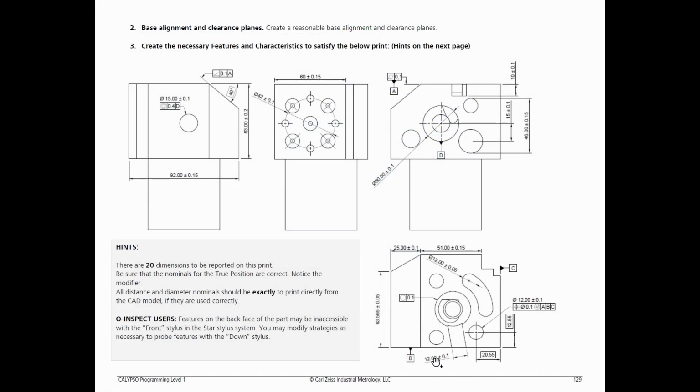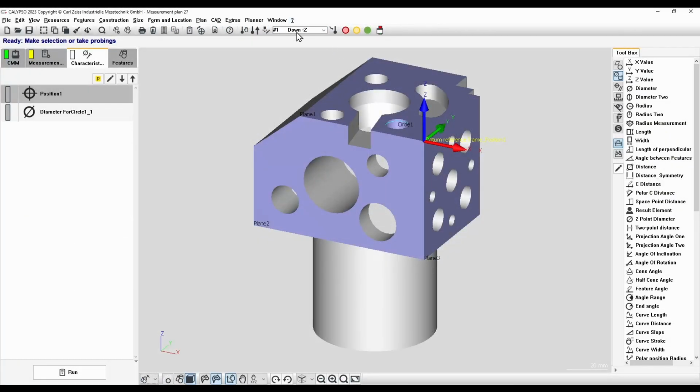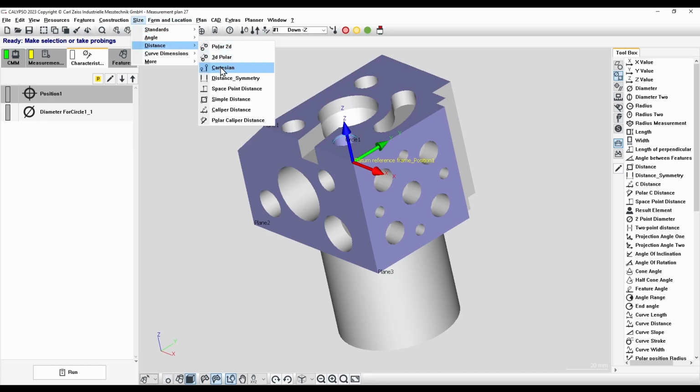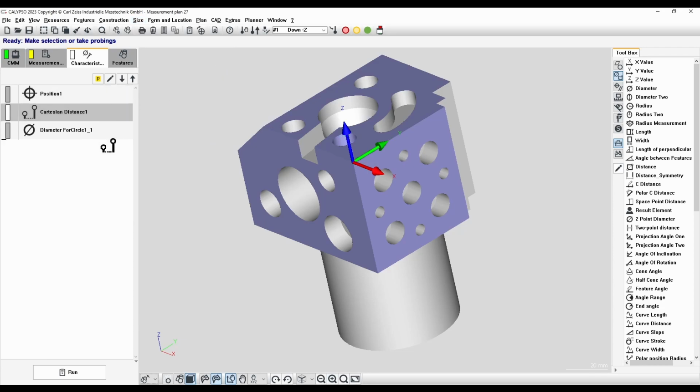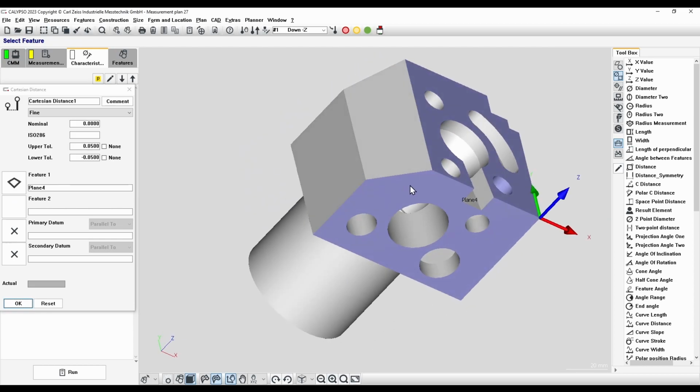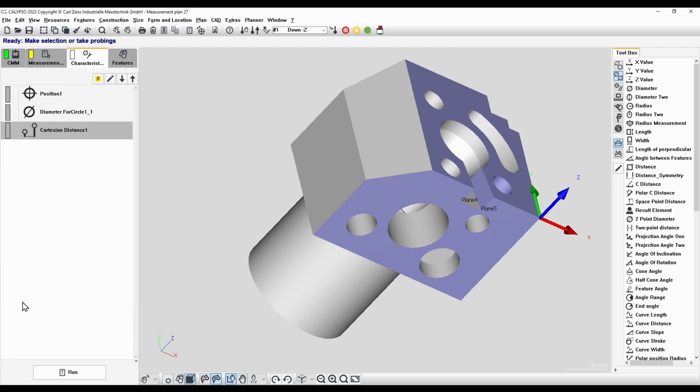The next characteristic is a Cartesian distance between the two keyway slot planes of 12 millimeters plus or minus 0.1. Still using our down probe, we can do a size, distance, Cartesian distance. And we can choose the left plane and the right plane. No datums needed for plane features. Nominal and tolerance are correct.